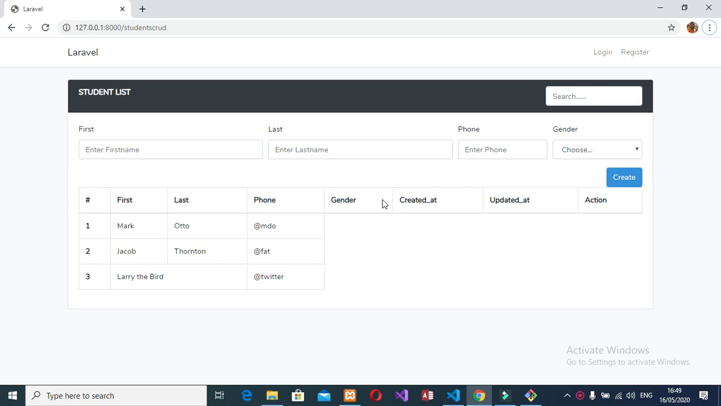Okay, in our last part we stopped at the form designing part where we designed all our forms and our tables. So in this part we will insert our student into our database with the help of Livewire without page refresh. Okay, so how to do that? Let's dive into the code. Let me show you step by step.